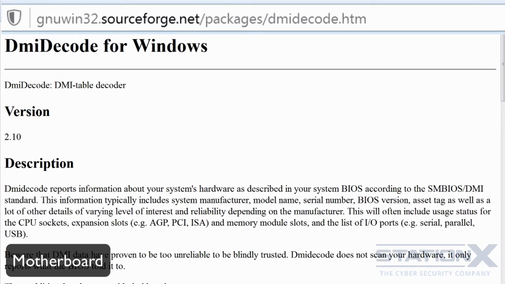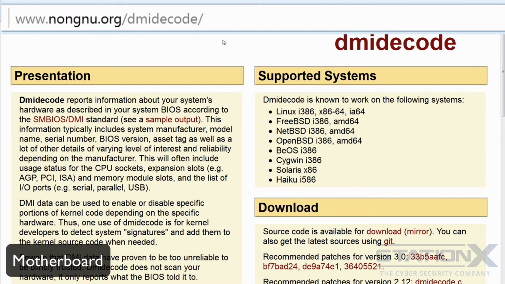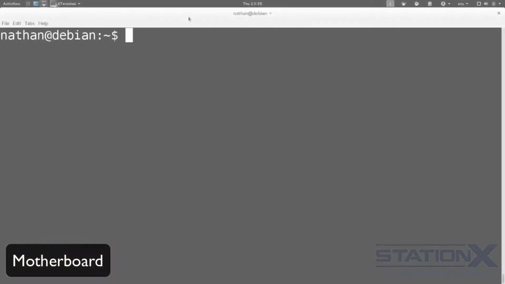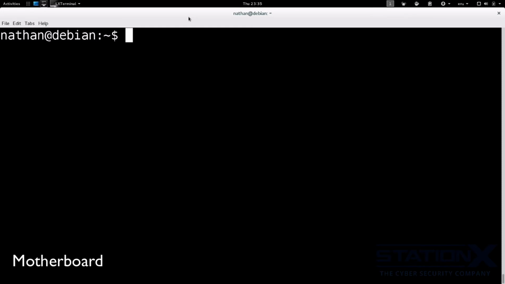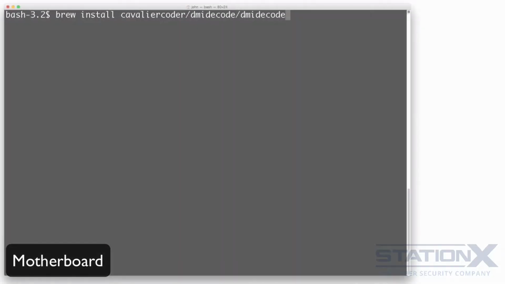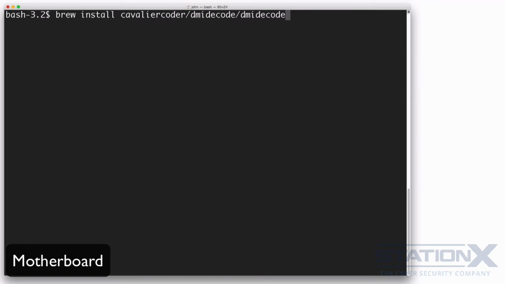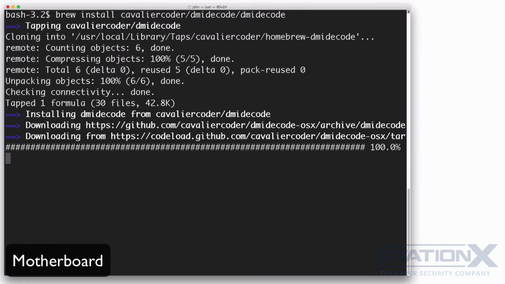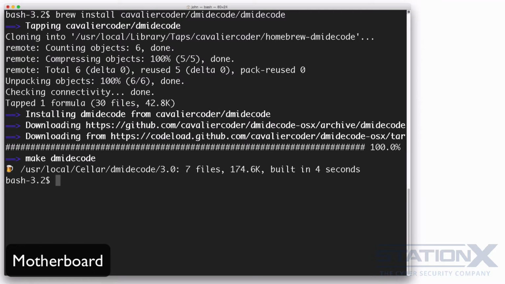This is the Windows version that you can just download and install. This is the version you can download and install for both Linux and Mac. But on Linux, you'll be able to get it from your repository quite easily if you're on Debian or Debian-based systems with simply the apt-get tool. To install DMI Decode on Mac OS X, I recommend you use Brew because it's the easiest way to install it and you can keep it updated. Just use this command here, brew install. And there we are, DMI Decode installed.